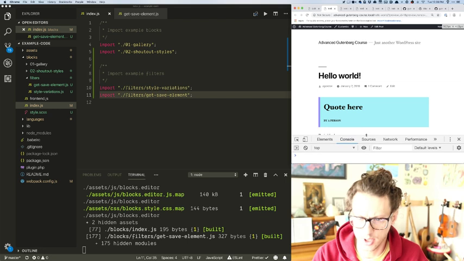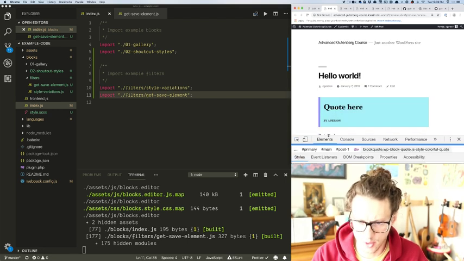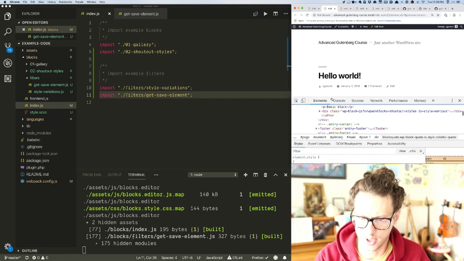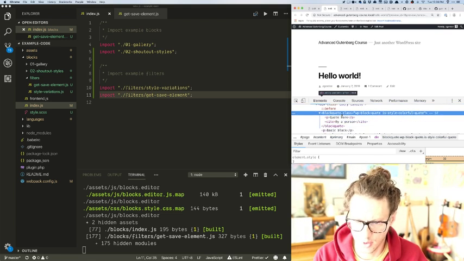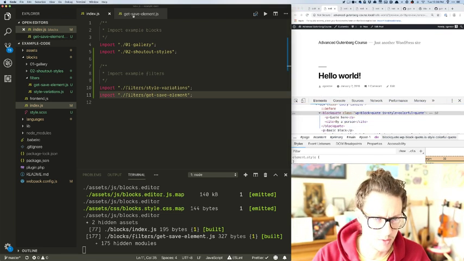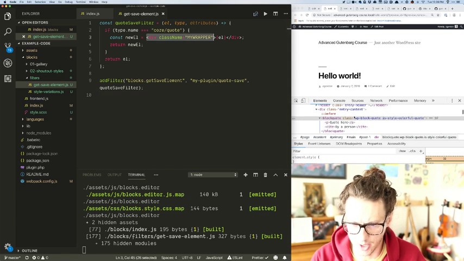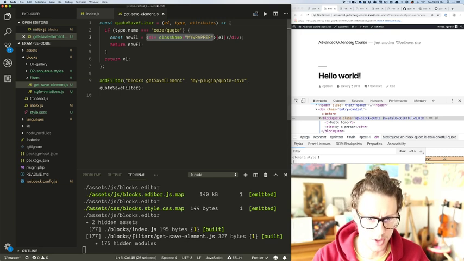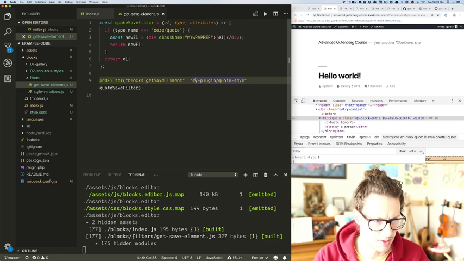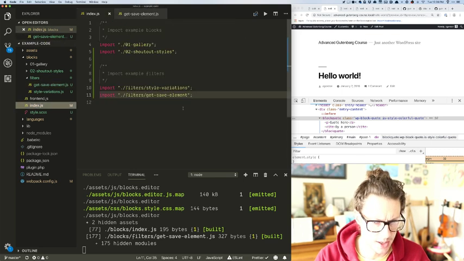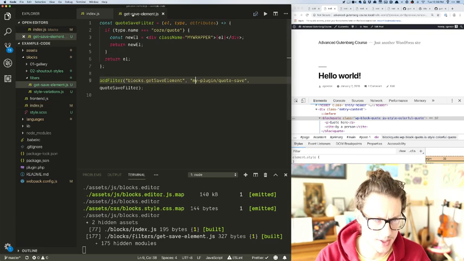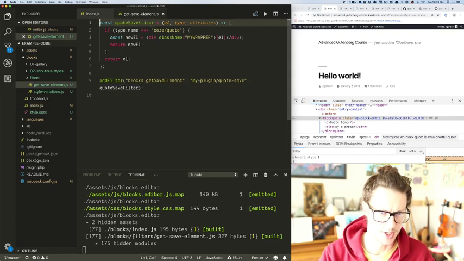Okay, so if we preview it here, then we should be getting something a little bit different. No, we're getting the exact same thing. So what this should have been doing is adding a class name of my wrapper around anything that was a core quote. So one, we just got to double check that everything is running. Let me think if we changed anything. That looks correct. Okay, let's just test this out.